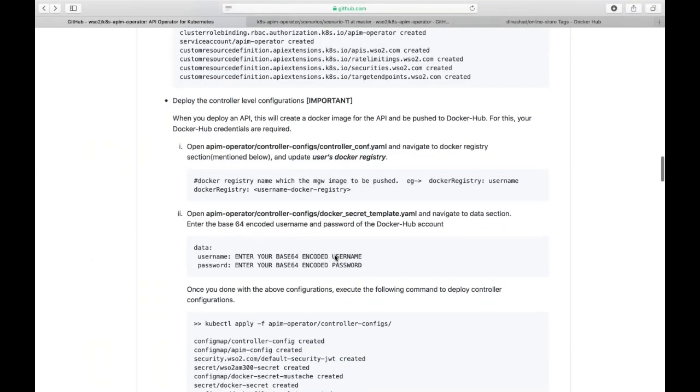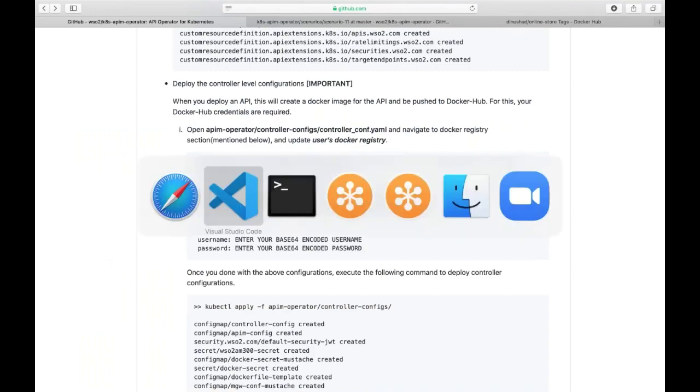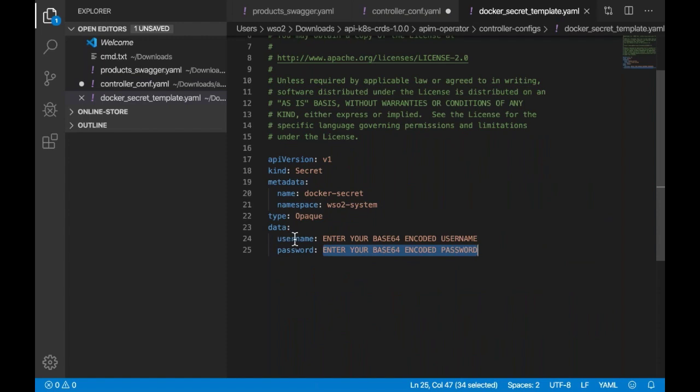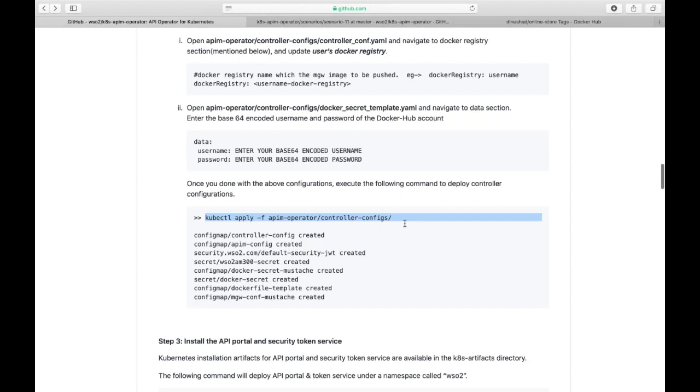Then I need to open up the other file, the docker secret template. I have already opened it here. Under the data section, I need to enter the base64 encoded username and password of my Docker Hub account. You can use your command line tool or something and encode your credentials and enter them here. I have already configured those things, and now I'm going to apply these configurations on my Kubernetes cluster.